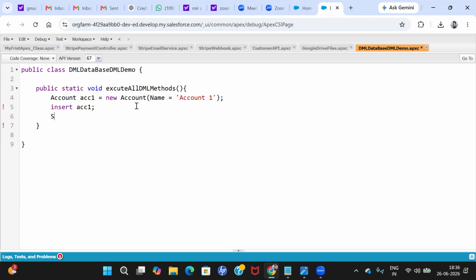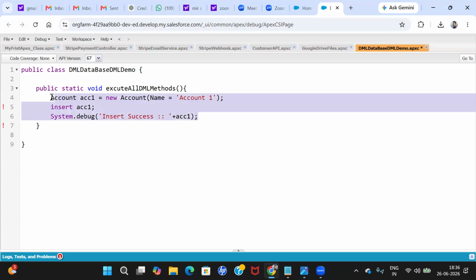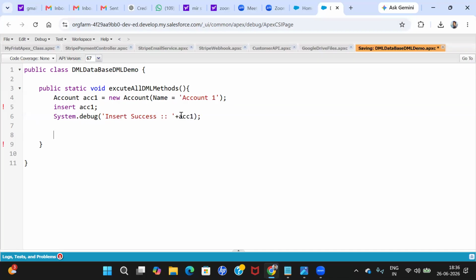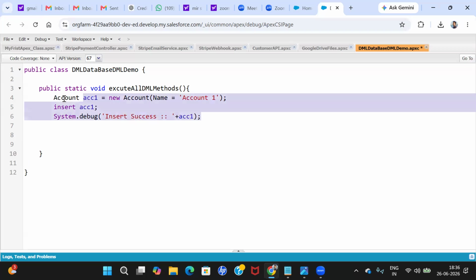Now system.debug, 'insert success', acc1. This is understood, right? This is how we insert a record. Guys, clear? I think it's throwing an error. What is the error here? Okay, it's nothing. This is the insert.